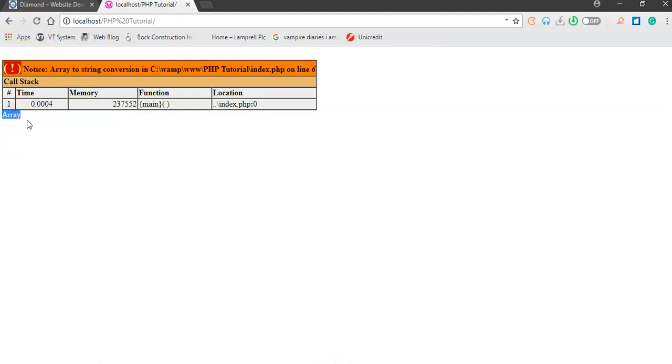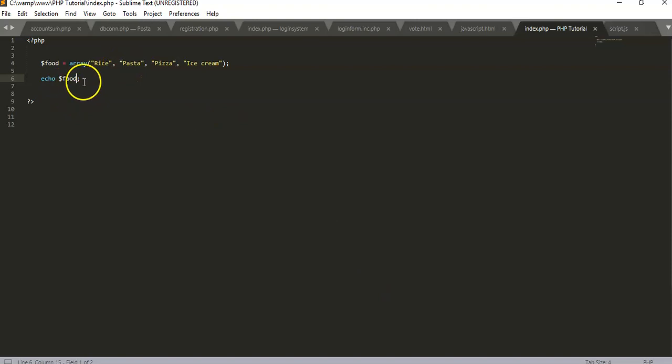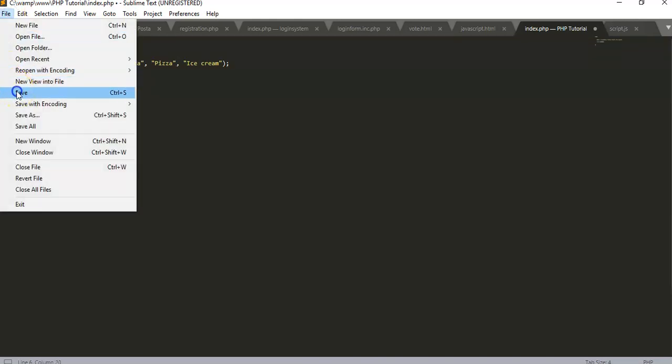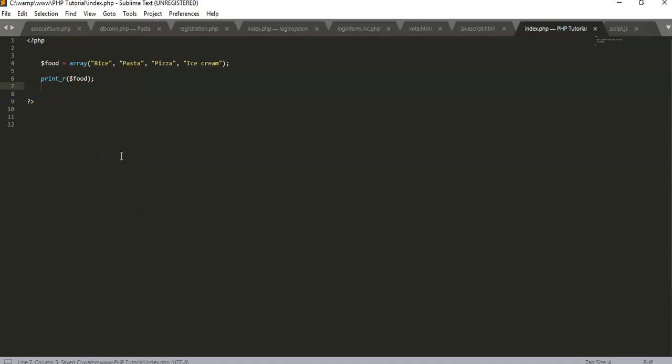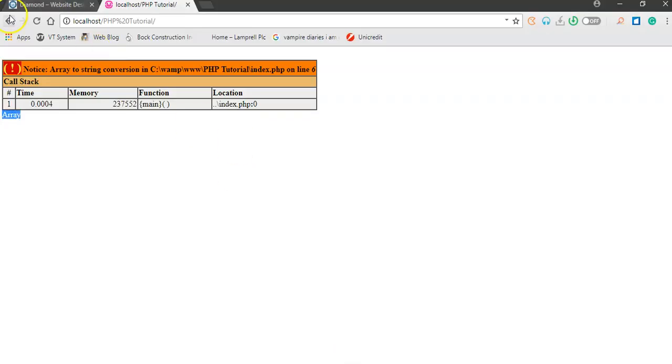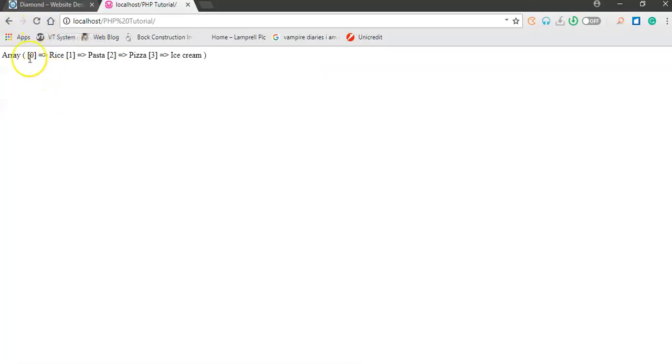So how do you actually display the content of your array? Here's how you do it. Instead of using the echo command, we use print_r. Then say the variable name. Then always make sure you add a semicolon. So I'll save. Let's go ahead and preview that and see. You see, it actually prints our array out.